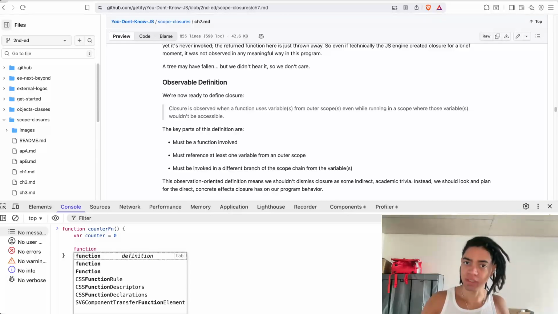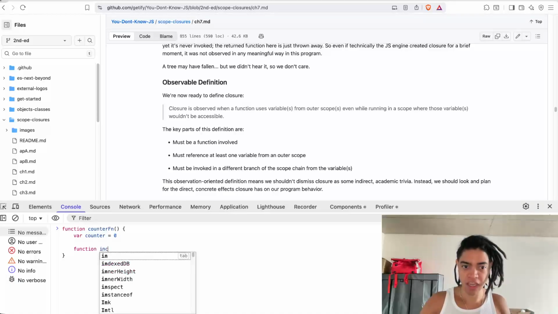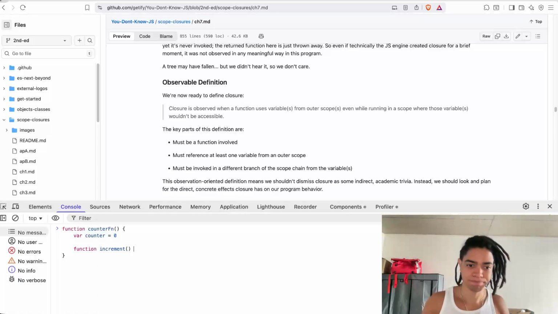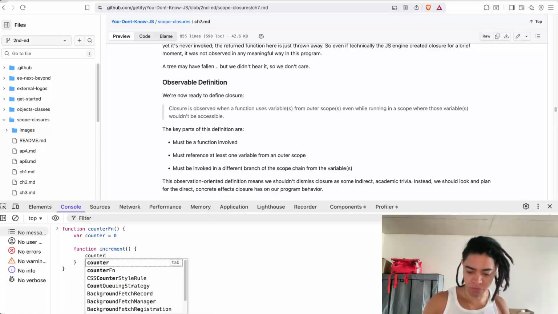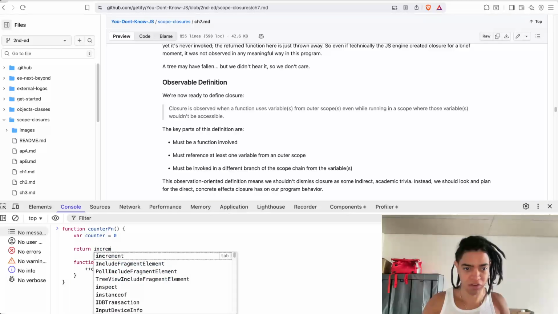define a function here that will be called increment, all right? And this increment will hold a reference to this outer variable that lives in the outer scope. So for example, counter, and what I want is to increment this counter, assign this value, and give it to me, right? After that, I can return the increment here.